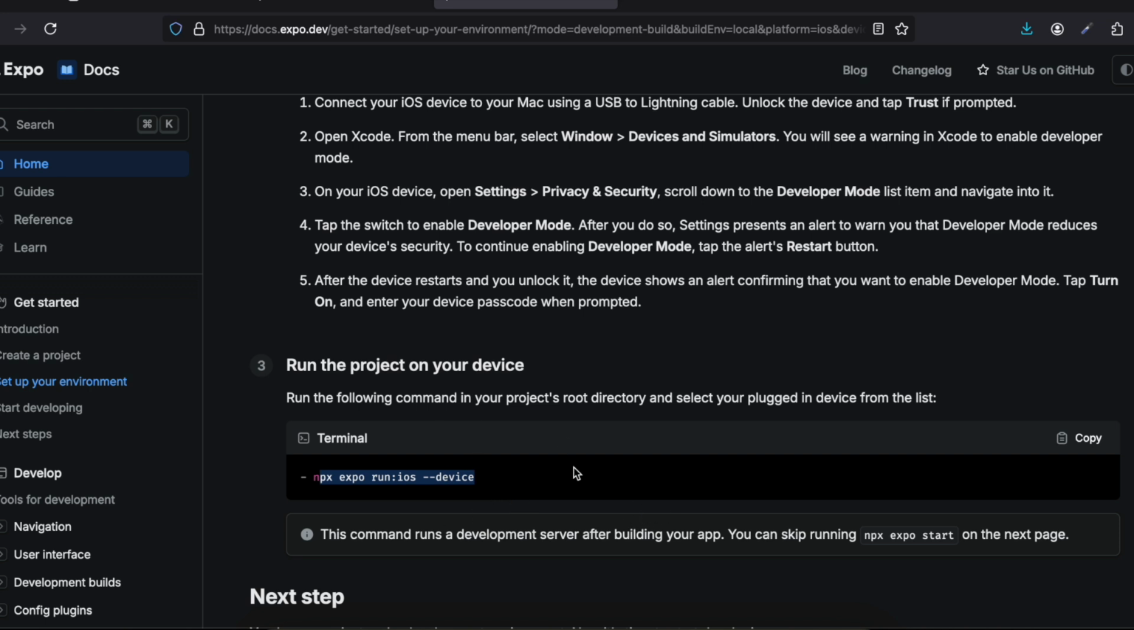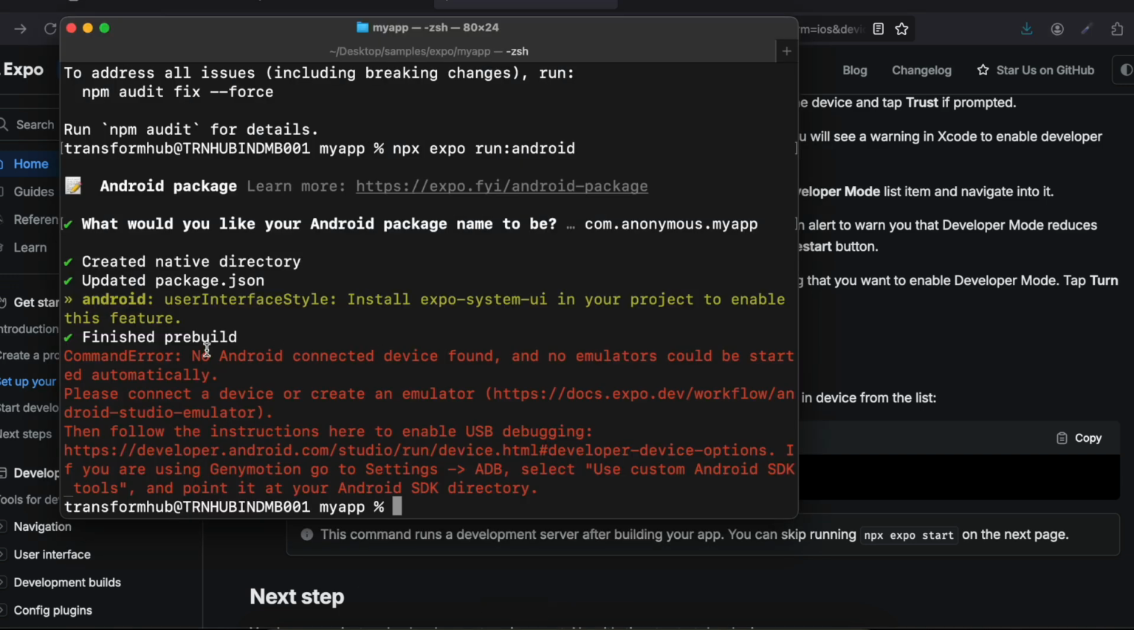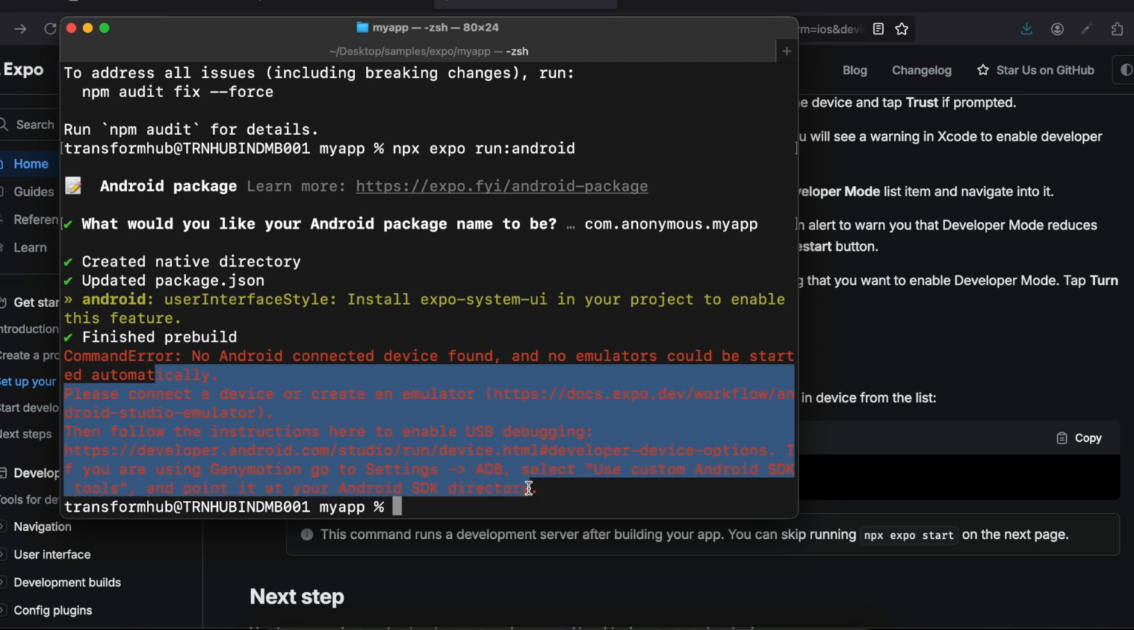I will first create a native module because this takes a lot of time. Here you can see my Android command has finished and it has given me this error because I don't have an Android emulator installed and I have not connected my real Android device to my laptop.